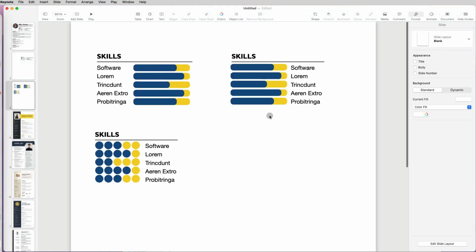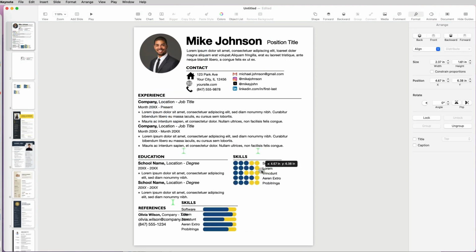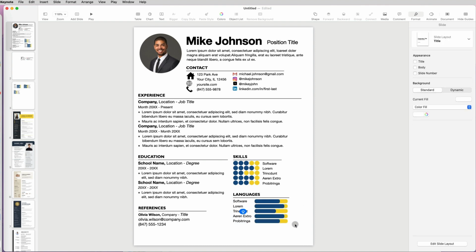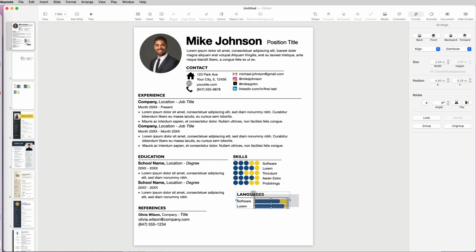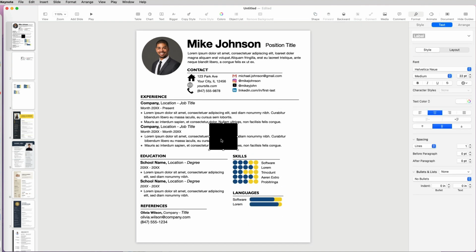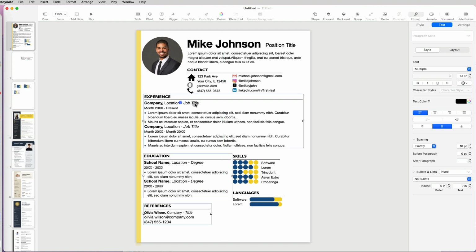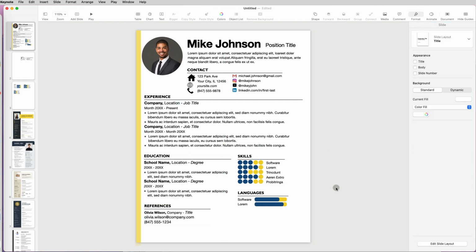Now I'm going to copy over the 2 expertise sections to my resume and change one of them to indicate my language skills. Lastly, you can also add a shaded rectangle with adjusted opacity to either the left or top of your resume for a subtle touch of flair.